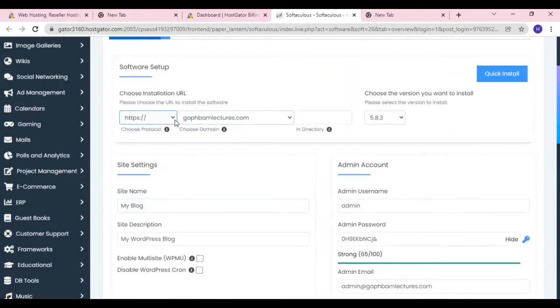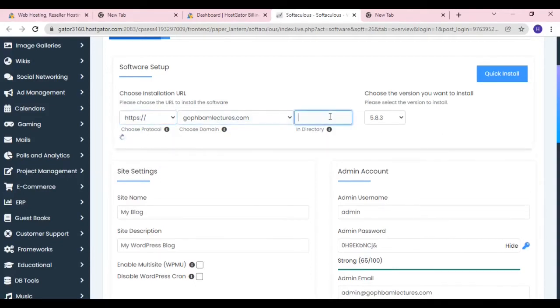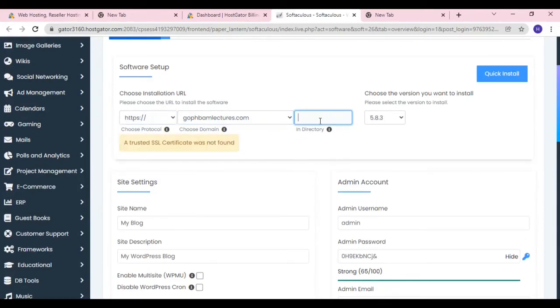Now make sure it's HTTPS. You select HTTPS, then you select your website. Your website will be selected automatically for you. Make sure that nothing is in this directory. If there's something in this directory, that is what WordPress will be installed to: yourwebsite.com/that thing. So make sure that here is empty. Okay, now select your website.